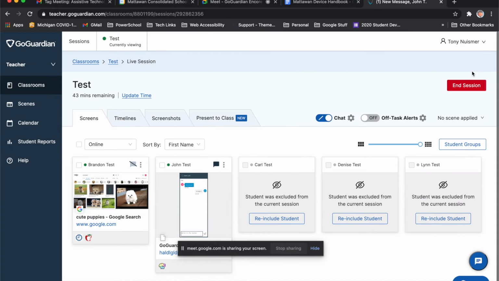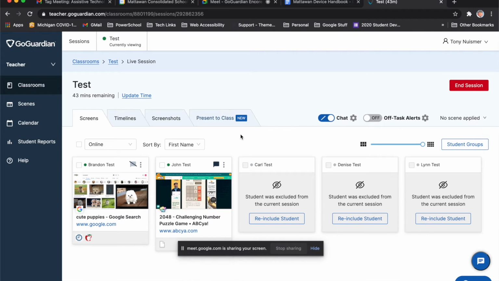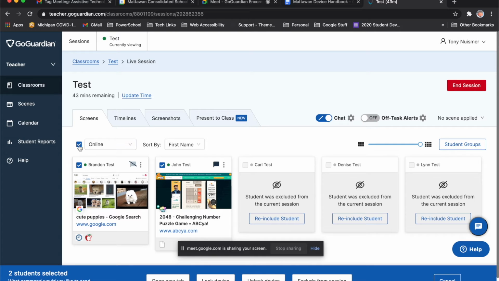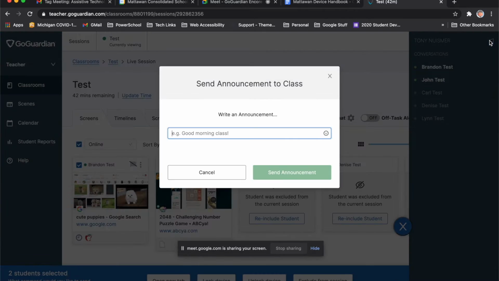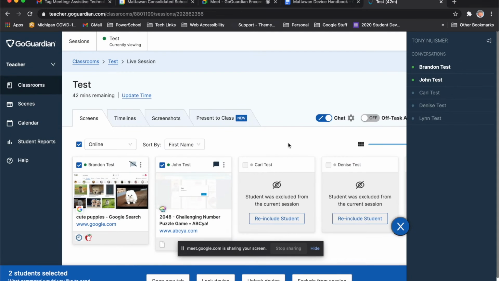So a way to chat back and forth. I can also do an announcement for the entire class if I so choose. I can select everybody by hitting this checkbox again. I can go into the chat, and up here at the top right is this bullhorn. So I could say good afternoon, and this would go to all my students. So we should see it pop up on their screen here in a second.